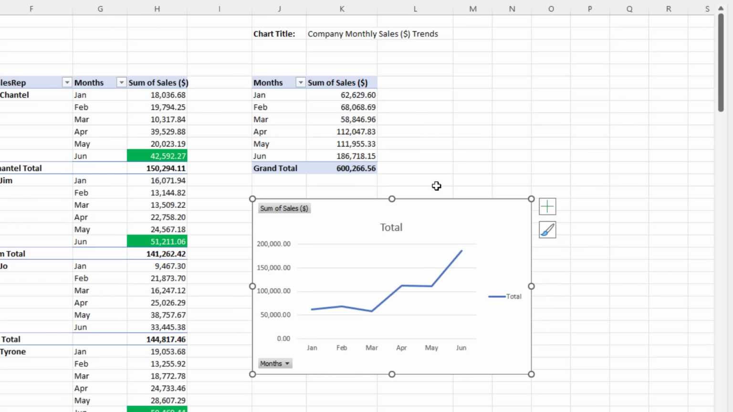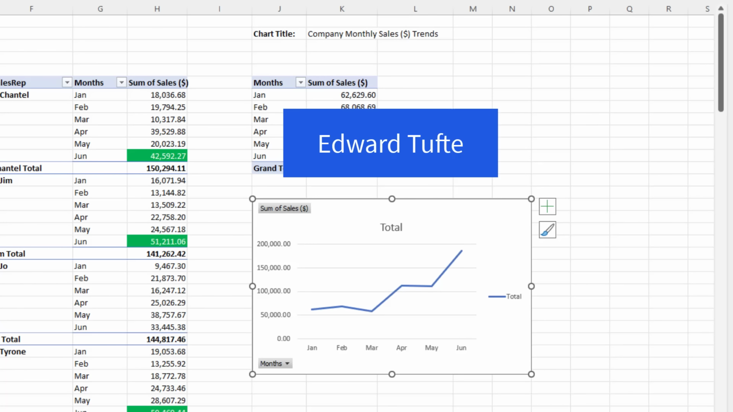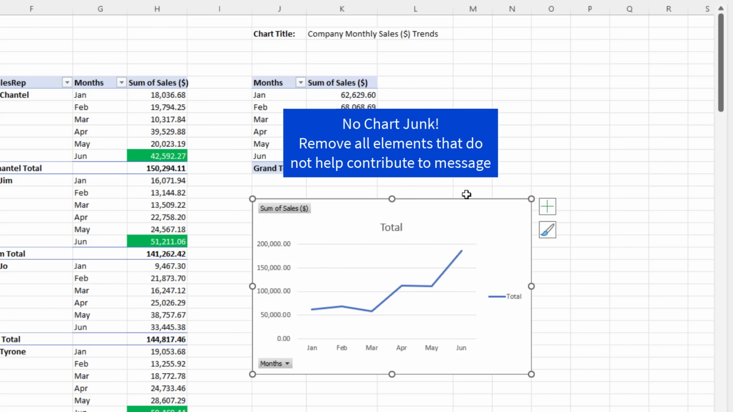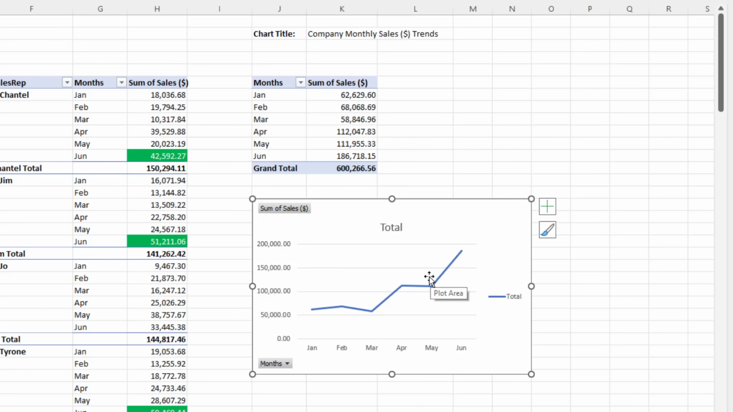Now the most important rule for creating charts and for visualizing data, and this rule was created by the famous visualization expert Edward Tufte, and he said, no chart junk. And that means you must remove all elements in the chart that do not help to deliver the message. Now for us, the message we want to deliver is, what's the trend? So certainly, that chart element is definitely helping to deliver the message. But look at this. That's a chart title that says the word Total. That doesn't help deliver the message at all.